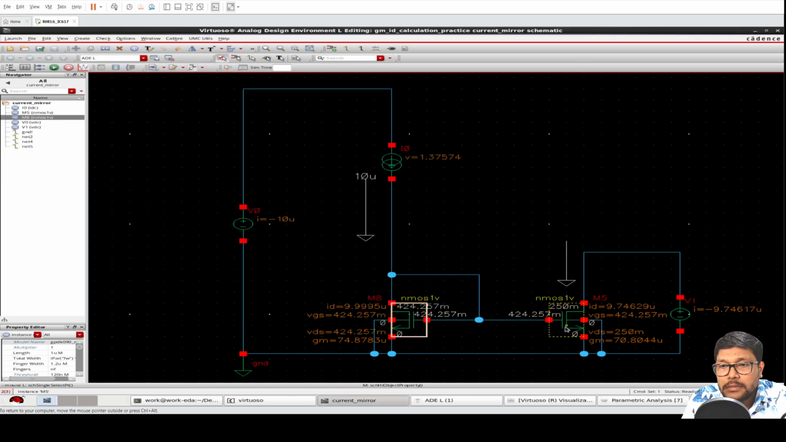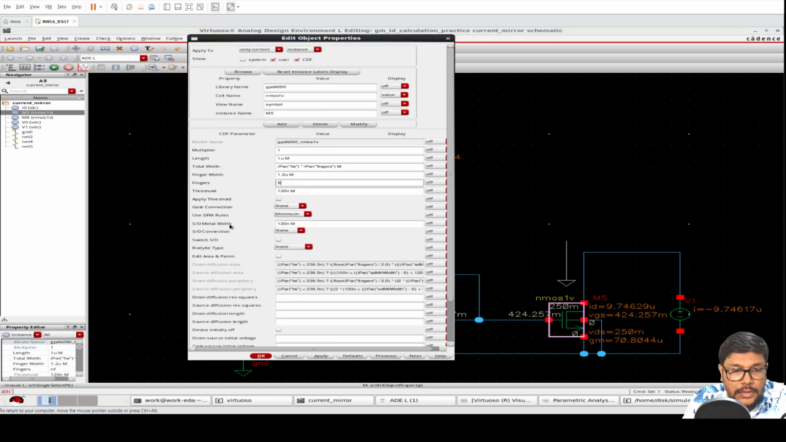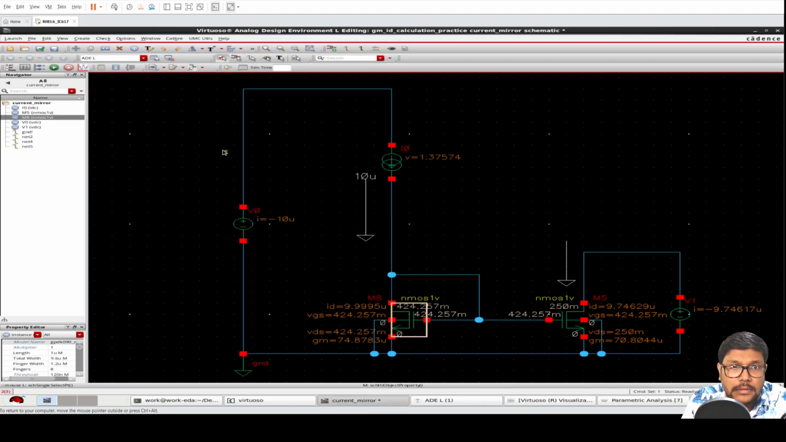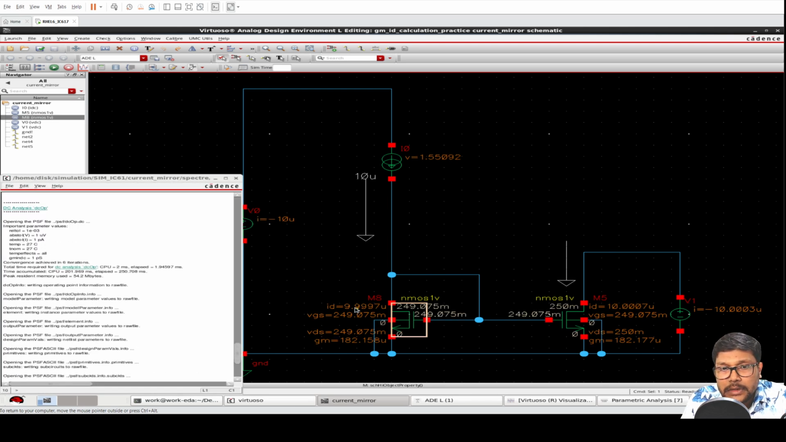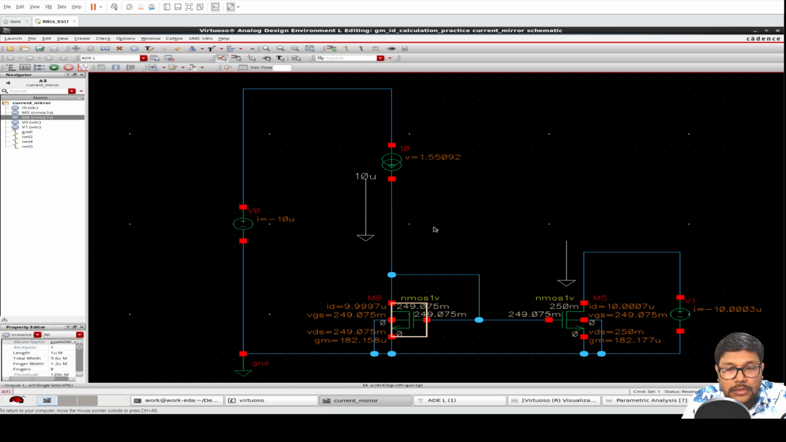This is around 8. So now my currents are almost equal, and my gm also decreased somewhat: previously it was 200, now 182. Now I can design the analog circuit on top of that. So this is my current mirror, and I'm going to use this one.